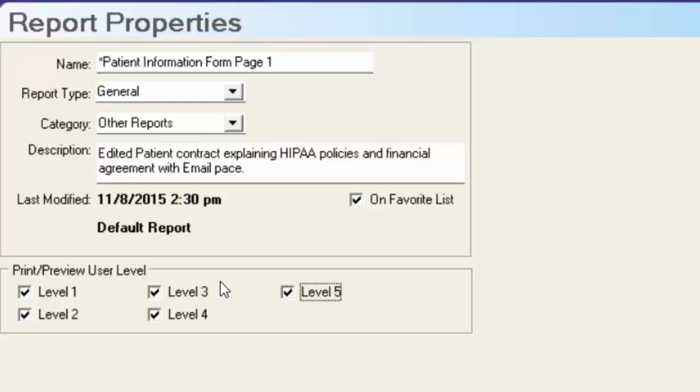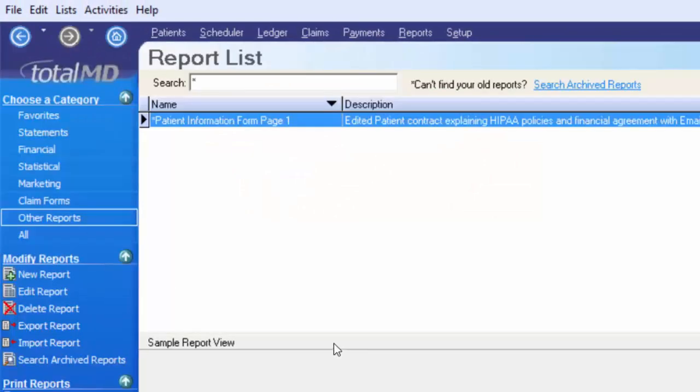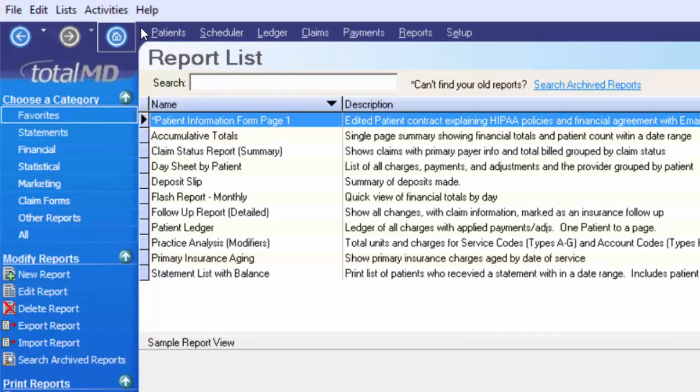So keep in mind, if you're trying to run a report and you get an access denied message, it's most likely because the report properties are not set for your level of access. Once you've edited the information you'd like to, you can go ahead and save your changes. If I go to my favorites category and remove the asterisks, you're going to see all of our favorited reports, including the one I just added to this favorites list. And it's there for quick access.